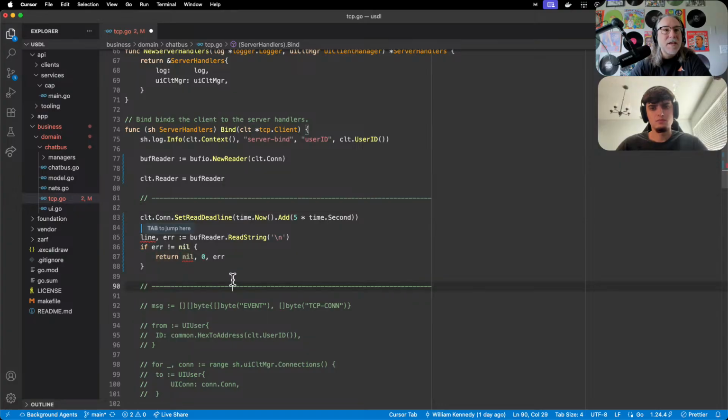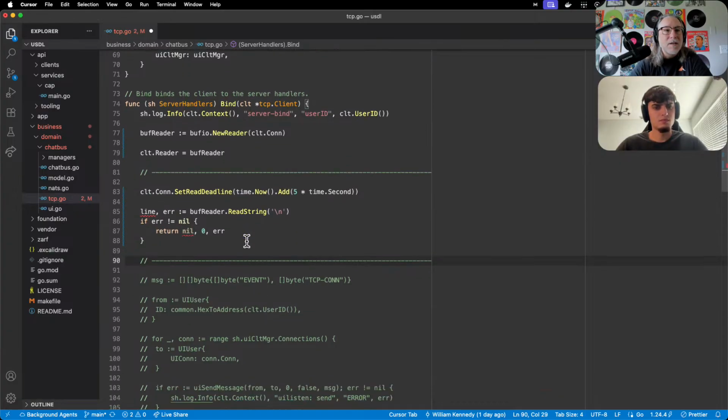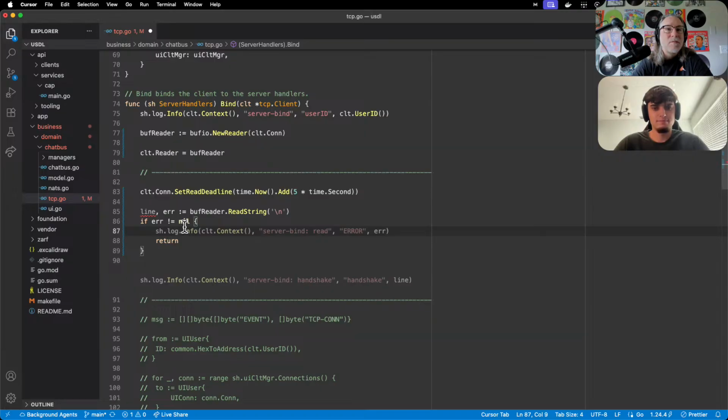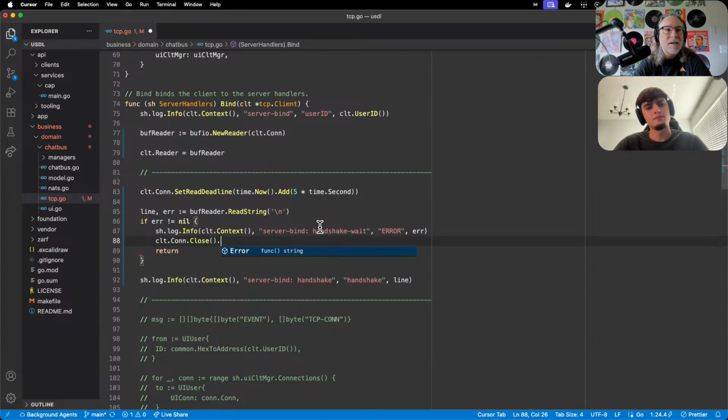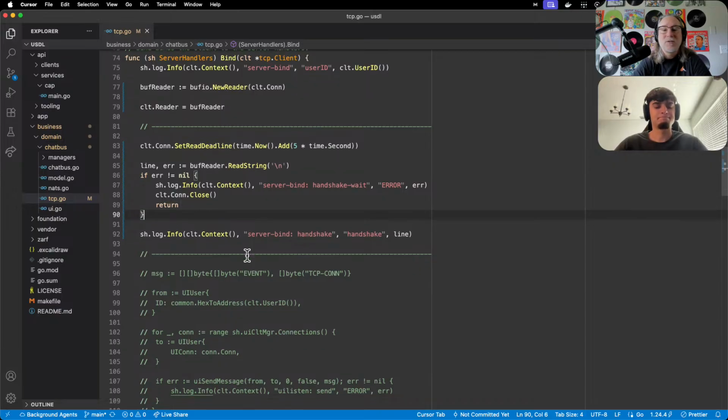So I give you 5 seconds to do that. Now, here's my problem. On the bind, I don't have an error sort of thing. However, what I can do at least is this. We'll have a return, right? Server bind, sort of handshake, wait. And then what I could do is just say client.con.close. See? Just drop it.